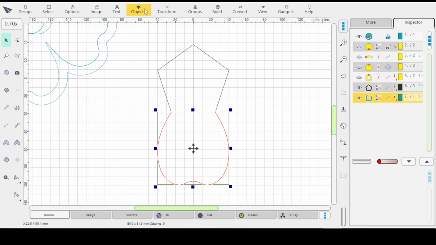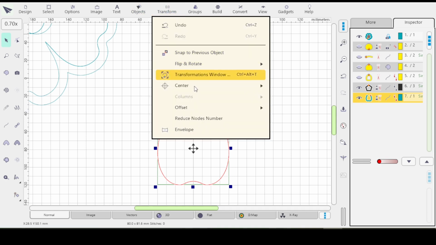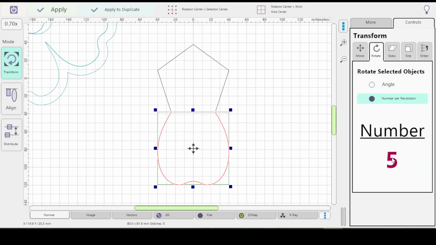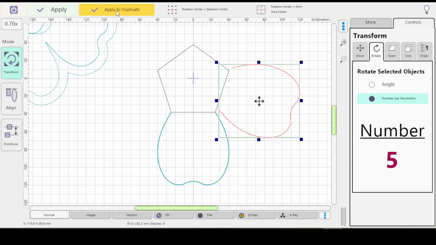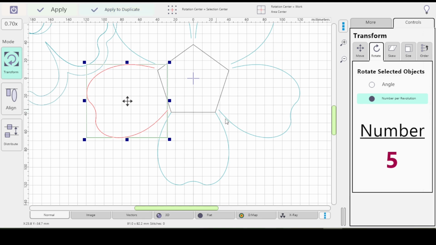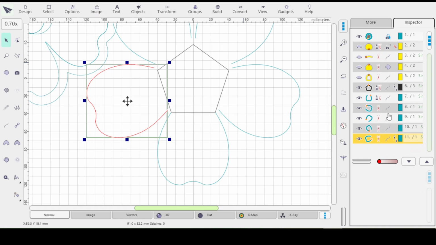Now do Control S and do rotate, transform, transformation window, rotate 5, put this rotation axis in the center of the hoop, apply to duplicate 4 times. 1, 2, 3, 4. And it's okay that they're not snapped to. We're going to do that in a minute. Hit the check mark. And yes, you still see scissors because obviously they're not connected, but at least they're all going in the right direction as far as the nodes.